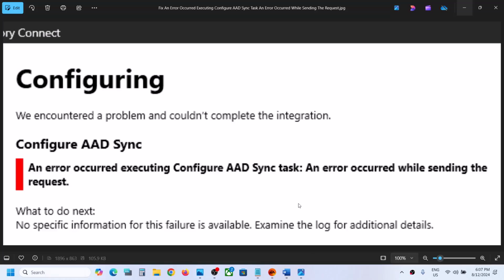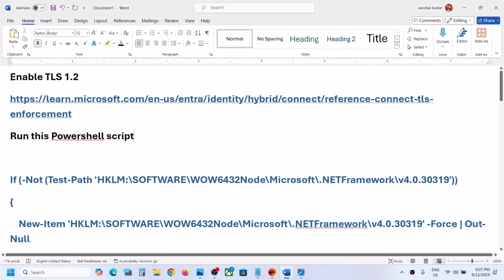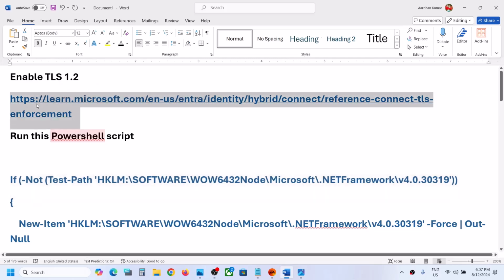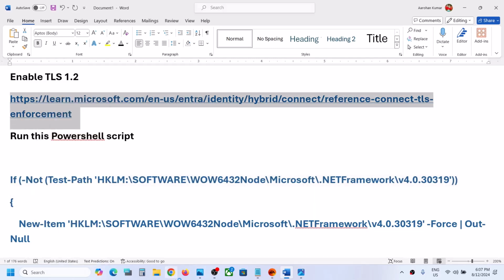To fix this error, enable TLS 1.2. Now for this, you have to run this PowerShell script in PowerShell. So you can go to this link. The link is provided in the video description.